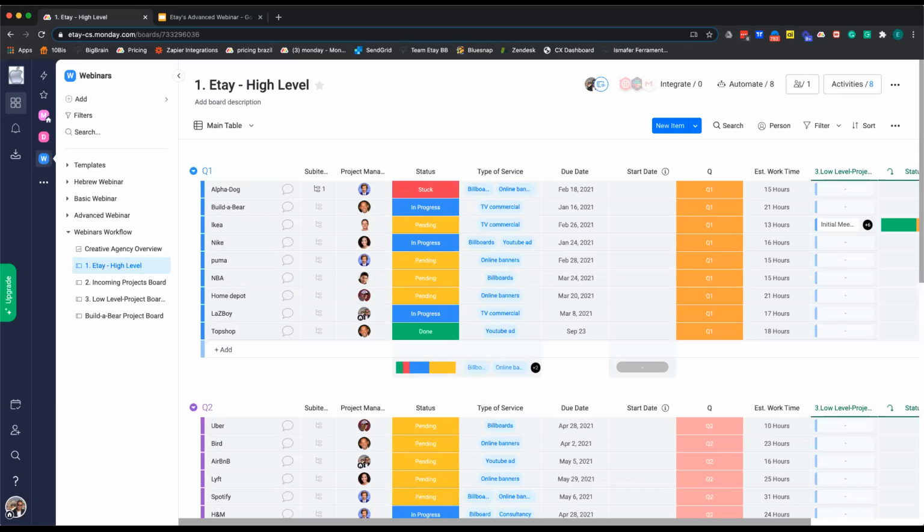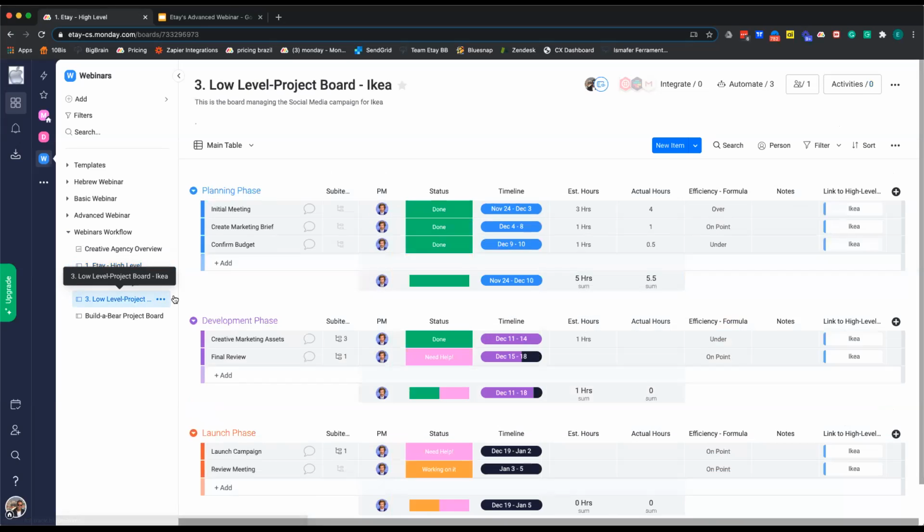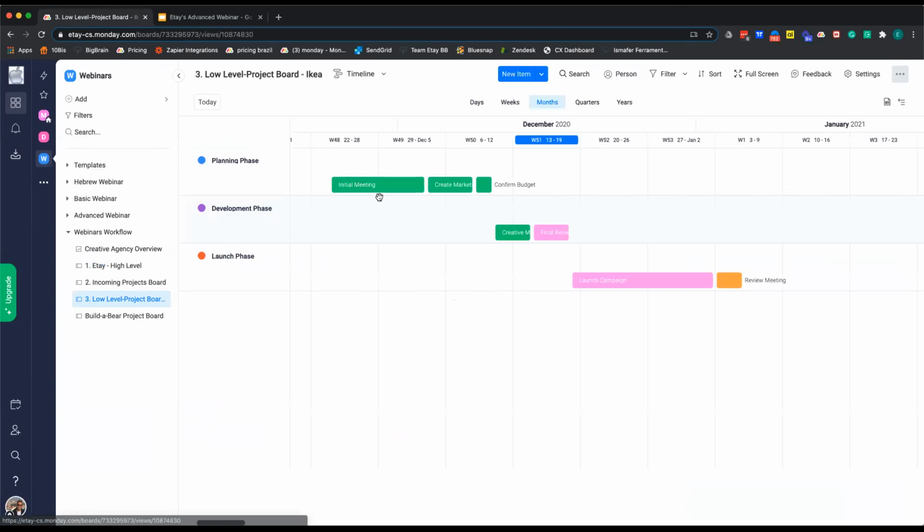So just a quick recap of the basic webinar first. As you see here on the left-hand side, we have our 3 different boards from our webinar. So I labeled these 1, 2, and 3, 1 being our high-level board, which we're going to focus on today, 2, our incoming project board, which was the focus of the intermediate webinar, and 3, the low-level project board. So the basic webinar first covered just the general structure of your account and your boards. We went over some of the most commonly used columns, as you can see here, the status column, the timeline. We actually talked about the timeline view as well, as you can see here.